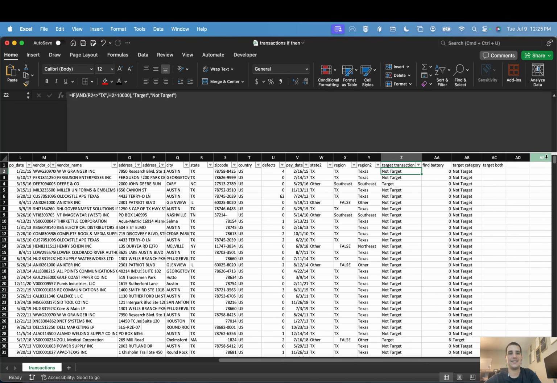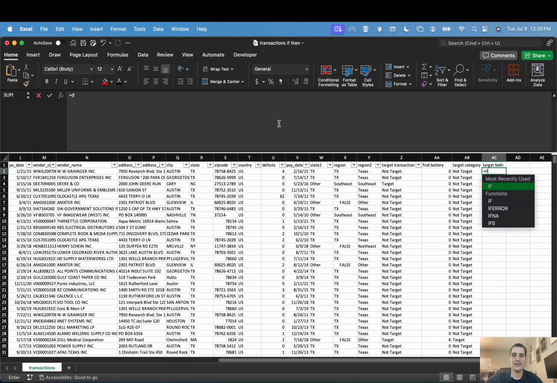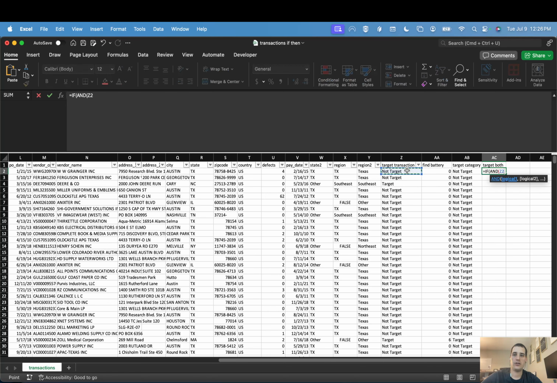So then last, we're going to say target both. And we're going to use that same AND formula that we use for target transaction. And we're going to say if and transaction equals target and category equals target, then target, otherwise not target.